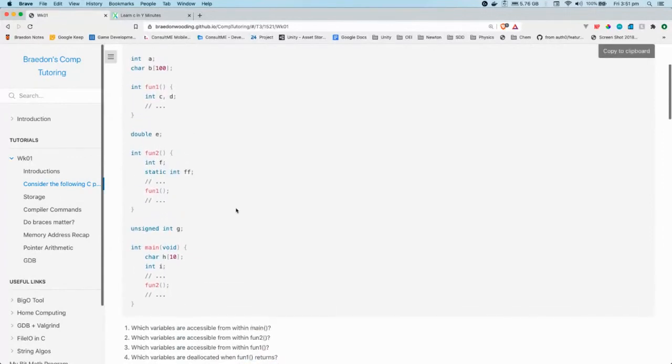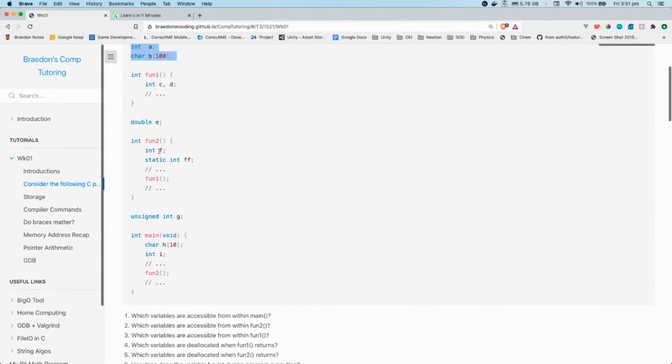Functions 1, variables that are deallocated at the end of function 1 will be C and D only. It won't deallocate any of these. These are bound to the lifetime of the program, meaning they'll exist forever until the program ends, then they'll go away. At the end of function 2, only F will go away. FF will not go away because obviously it's the lifetime of the program.